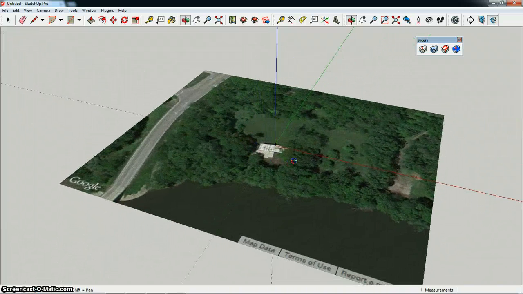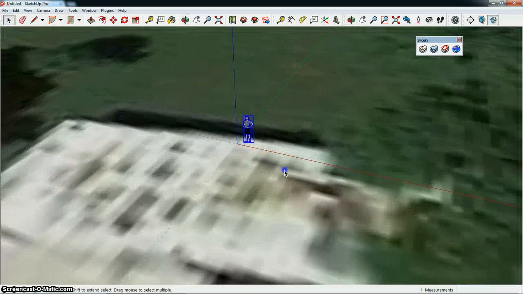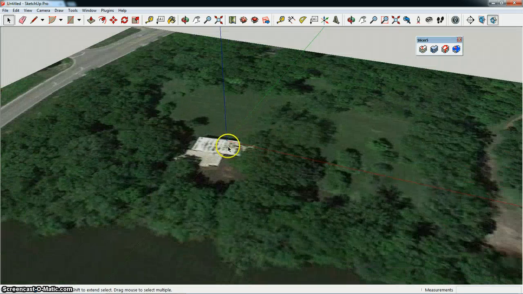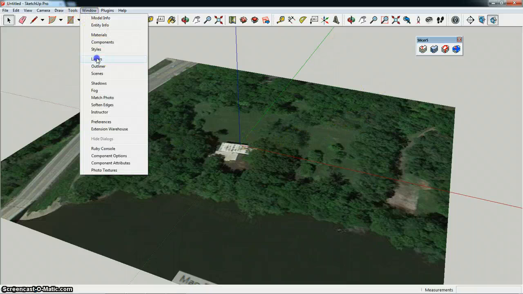So this is actually just showing the kind of flat site. We see a scale figure. So one of the things we're going to do is we're going to have her go bye-bye. And we're going to come back here. We're also going to look at layers. So let's go to Window, Layers.